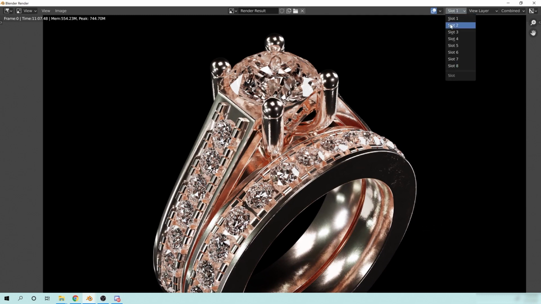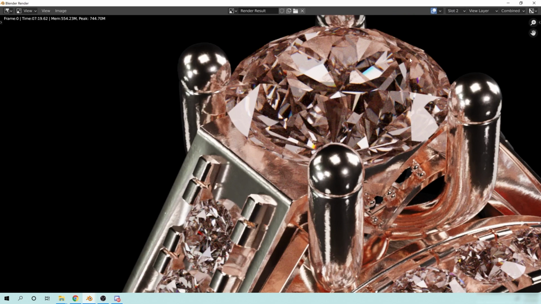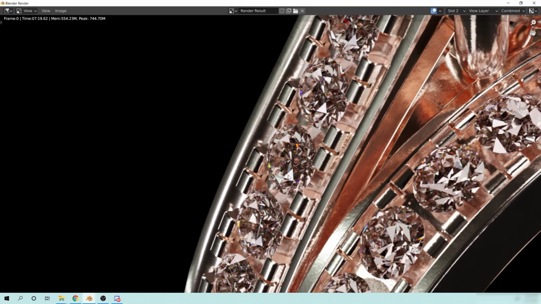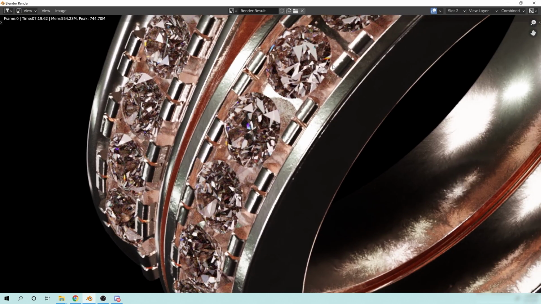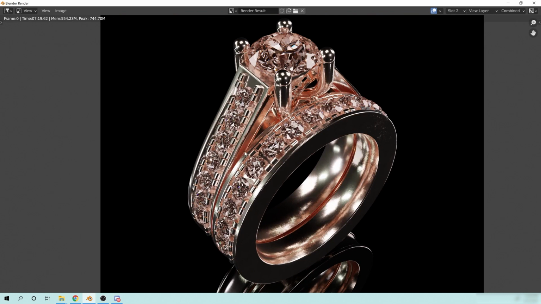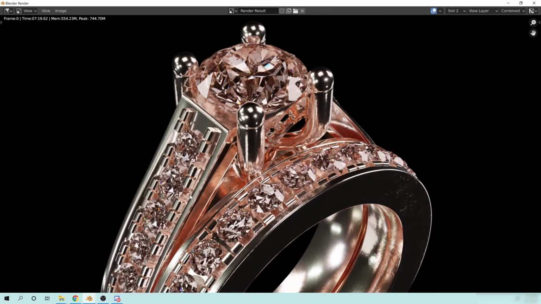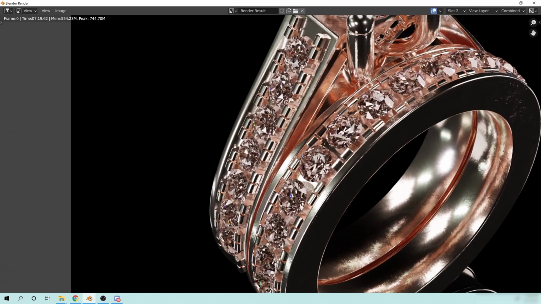Now if we go to the second slot here and we take a little zoom in here, you can see that the dispersion effect is now active. And this is with that roughly 55 value. And you can see up here with the time, 7 minutes, 19 seconds. So it actually rendered faster using this node setup and using this dispersion effect than it did with the regular glass shader. So that's pretty cool. So not only are you saving time on your renders, but you're also getting the super awesome dispersion look here.